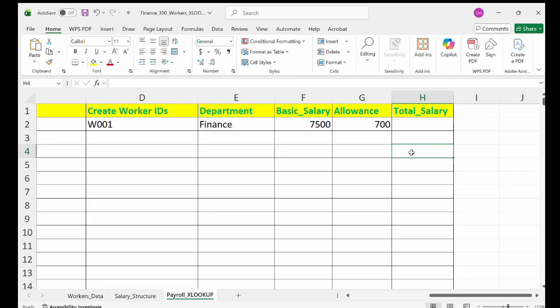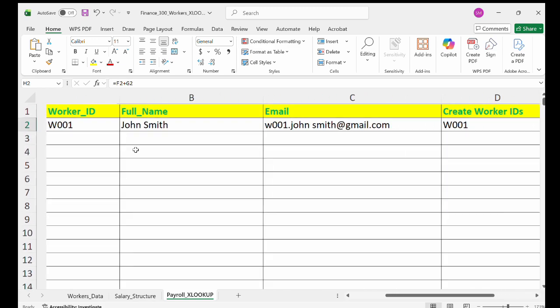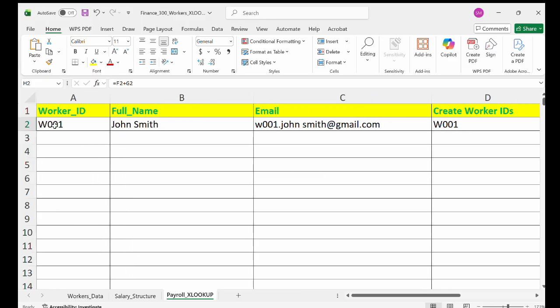And for total salary, I'm going to use equals basic salary plus allowances, and we click enter. 8,200. Thank you very much. Let me do it for all rows. This was the fourth row as a sample.